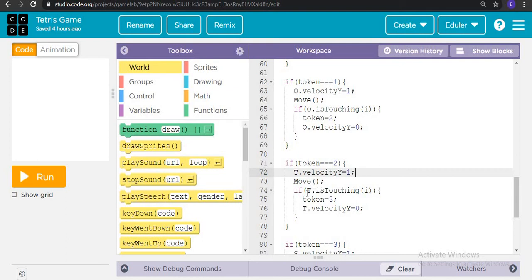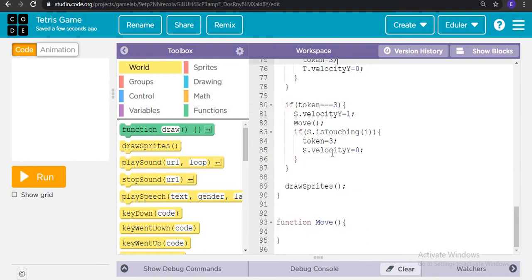And if t is touching I, then its token is going to be changed to a new value, and let's see what we have added to that value. Token is equal to 3. Okay, so let's start.